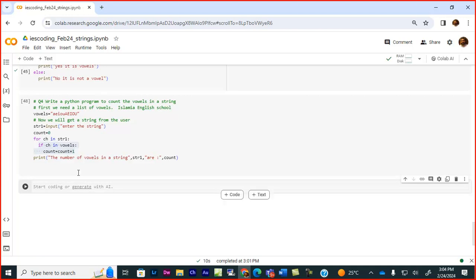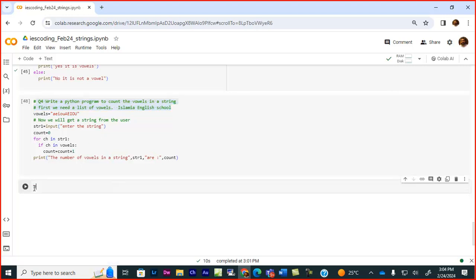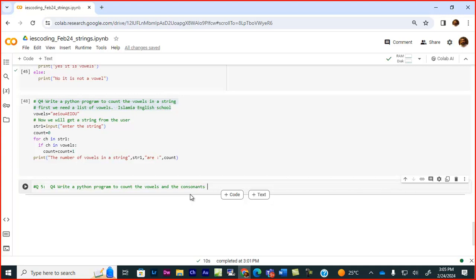Now I am giving you a program, just modify this program. Question 5. Write a Python program to count the vowels and the consonants in a given string. You are English students, so what are consonants? Sir, non-vowel letters. Well done, non-vowel letters. Now this is the modified form of this.